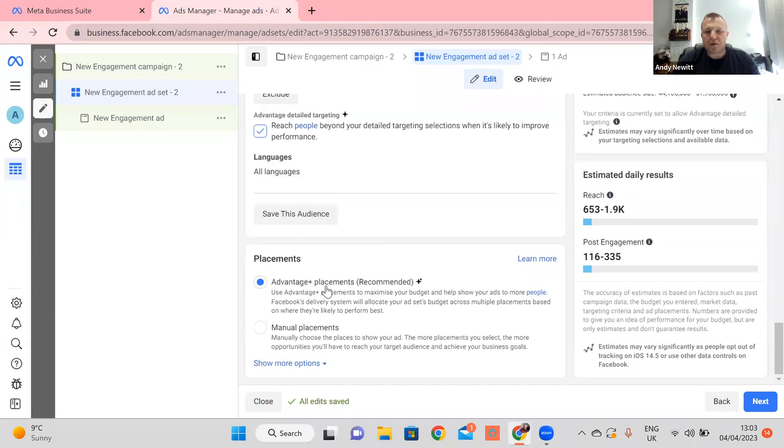And we want to click advantage placements, not manual placements. Manual placements is if you want to only run it on Instagram, only on Facebook Reels, only on Facebook Stories, only on Facebook Feed, or something like that. We want to run it on everything because we're trying to get as much engagement on our particular ad as possible.